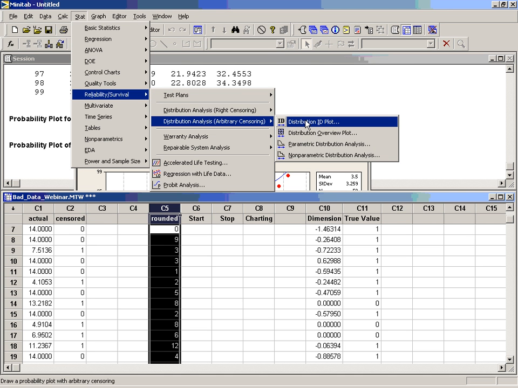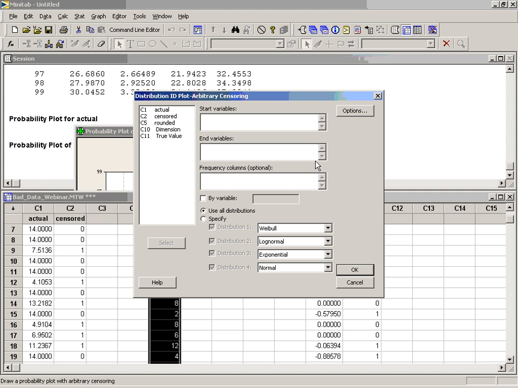I'm going to start with distribution ID just to show you something, because I do this often and I still forget how to do it. But notice how the menu changed. Instead of a data column, it asks for start and end. So it's talking about an interval. Well, to remember how to set it up, I'm going to press the help button.